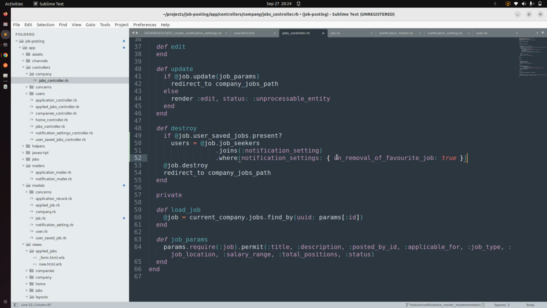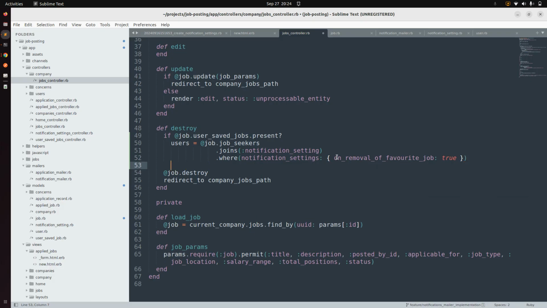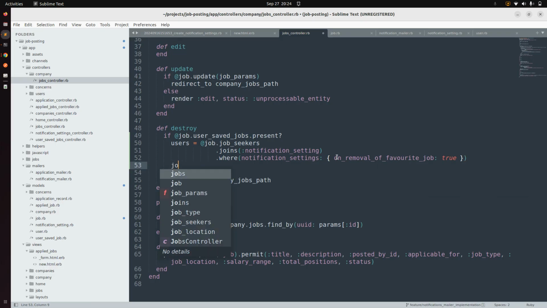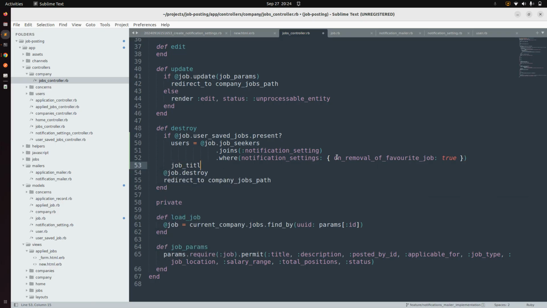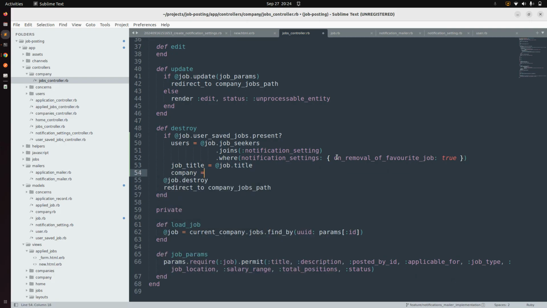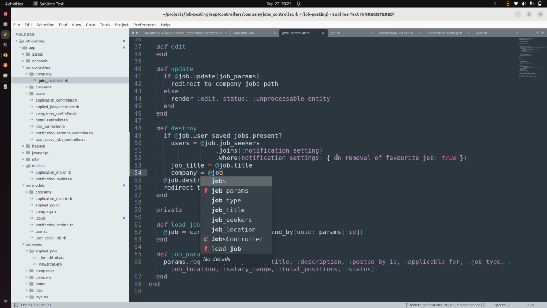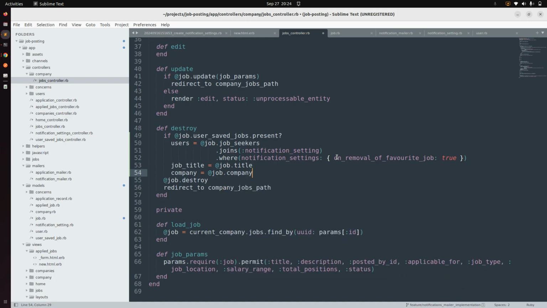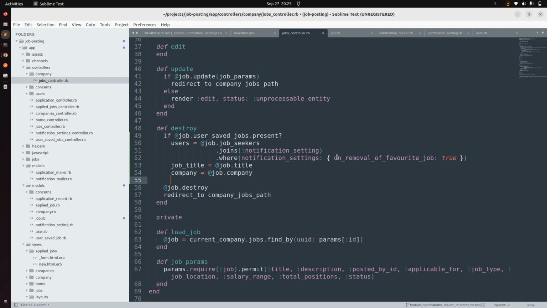Okay, and then what we need to do, we need to find the job, we need to store the job title in a variable. So job_title equal to @job.title. Okay, and then we need to store the company as well. So company equal to @job.company. Okay, and then end this block. Okay, after getting user list, job title and company, we can delete the job from the database.